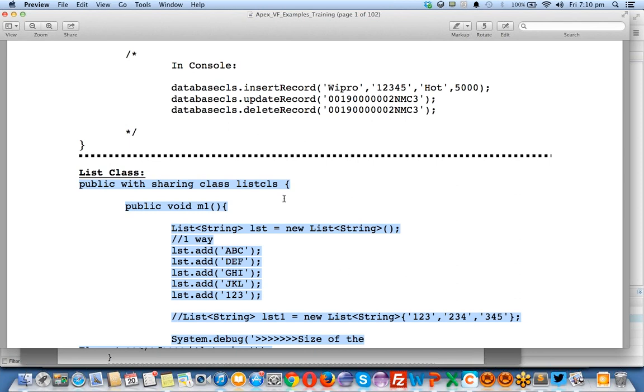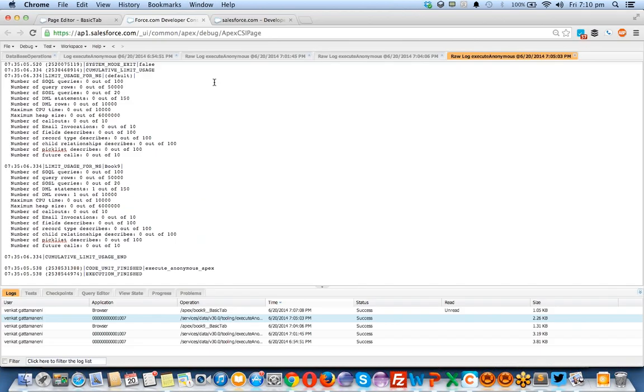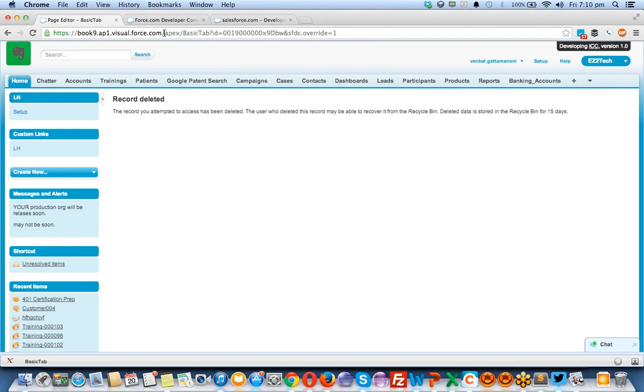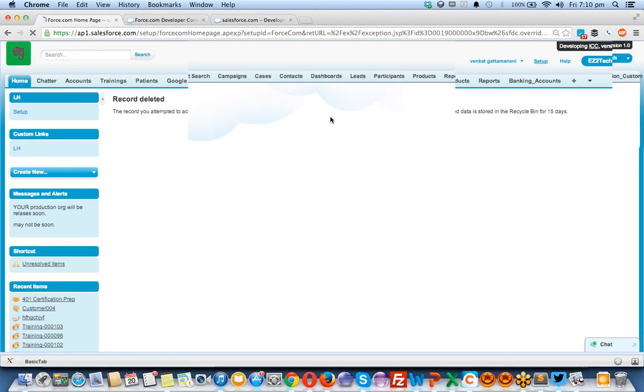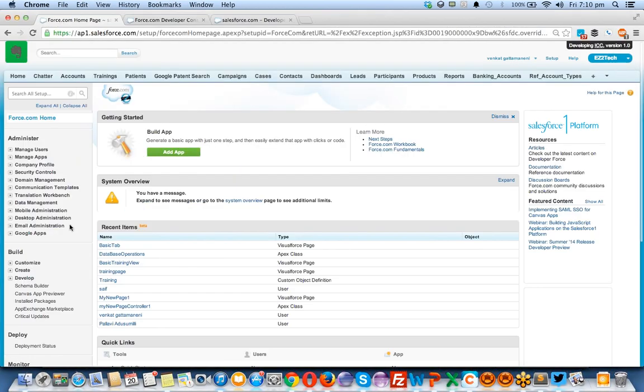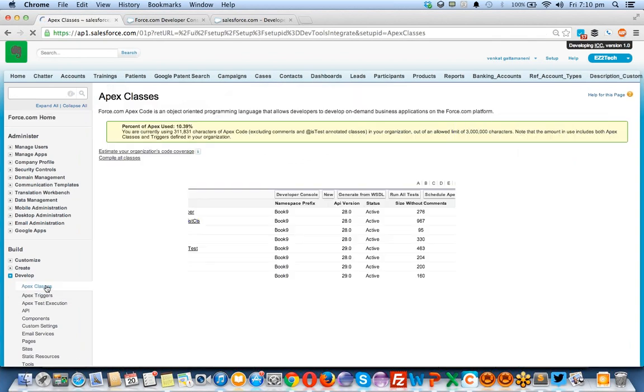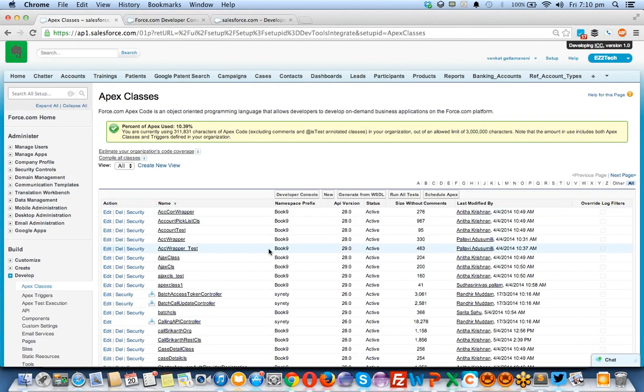I have the same class in my organization. I would like to show that to you. I already created it there. Come to the organization, open the class. Just click on go to setup, list class. Here in develop, you see all the code inside setup. These are all the Apex classes available in my organization. You can even copy all this code to your organization.